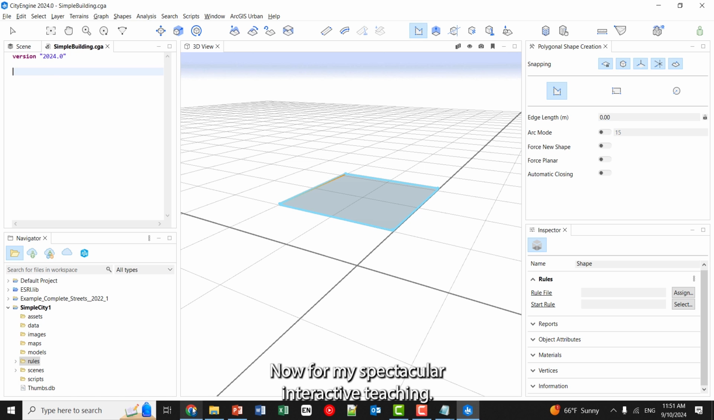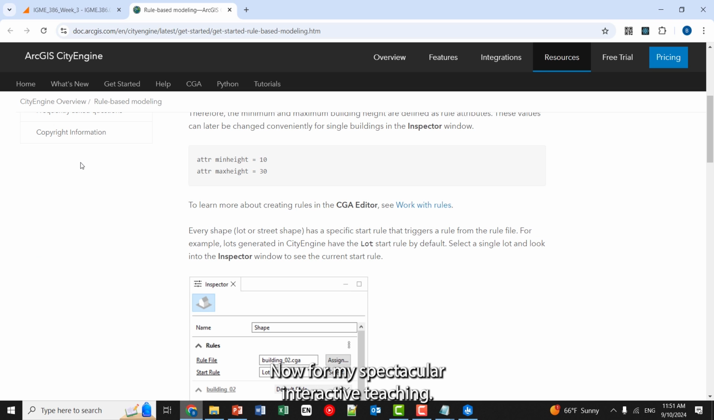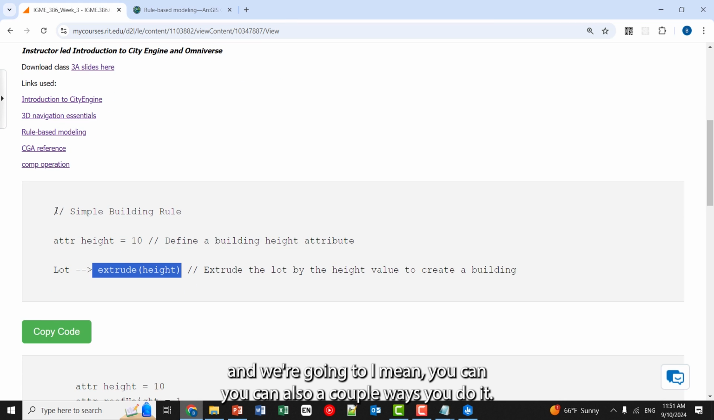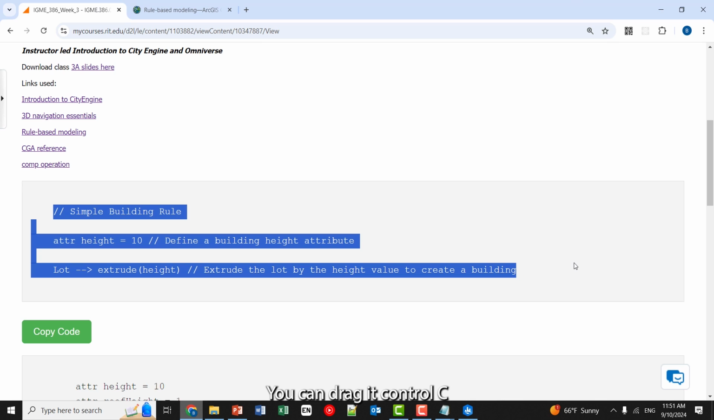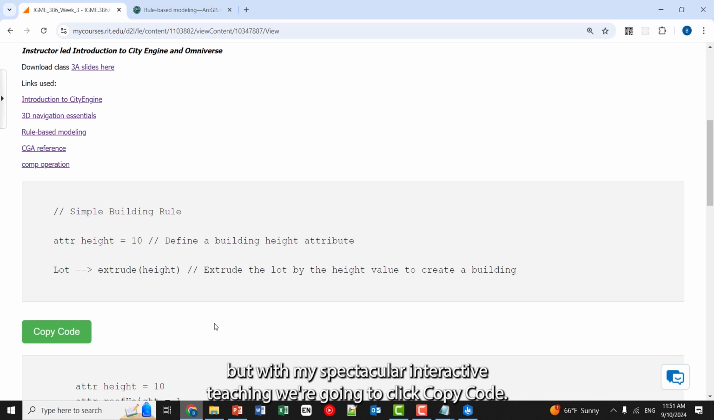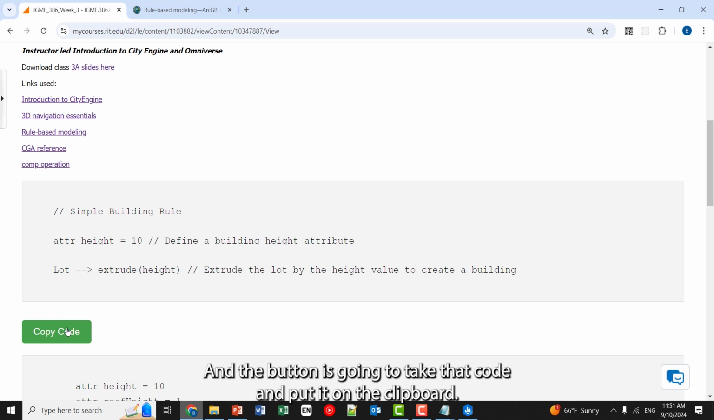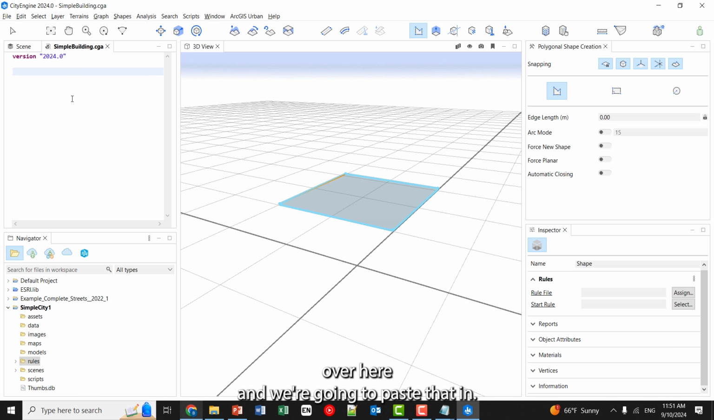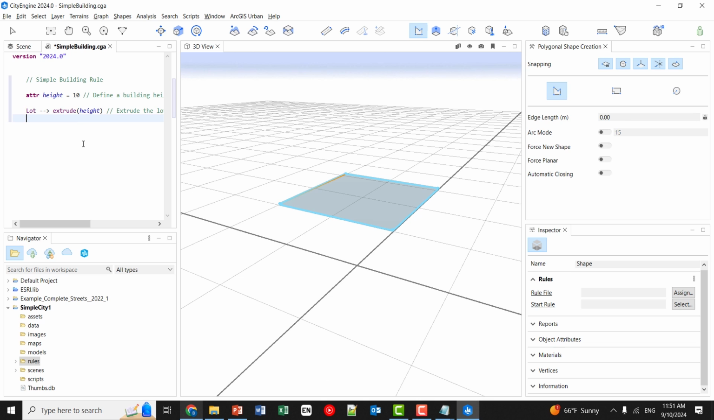All right. Now for my spectacular interactive teaching, there are a couple of ways you can do it. You can drag it, or Control C, but we're going to click copy code, and the button is going to take that code and put it on the clipboard. We're going to go over here and paste that in. I believe that should work. Okay, so we'll save that.